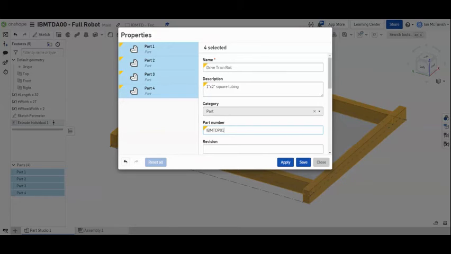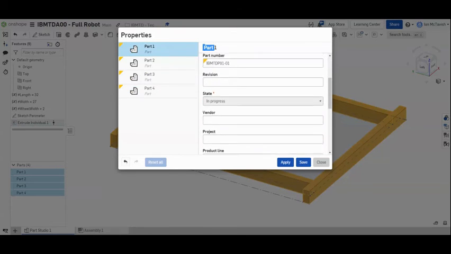Actually, we're going to change it to 01 because eventually we're going to move this out of our full robot and into just the drivetrain. So that's going to be part of our drivetrain mechanism. So -0. And what we can do now is I can select the first one and just add a 1, the second one, add a 2, the third one, add a 3, the fourth one, add a 4. So I can do that.